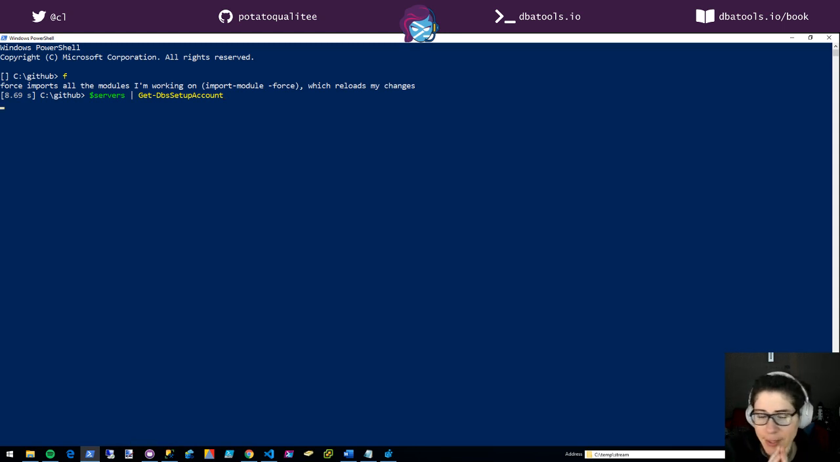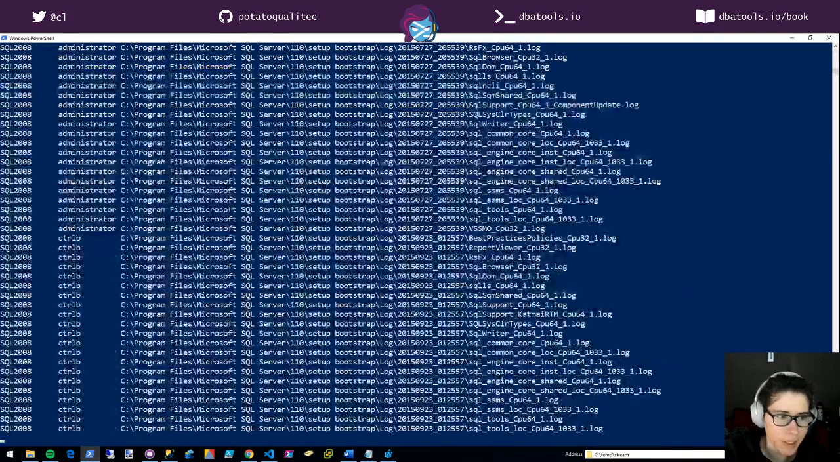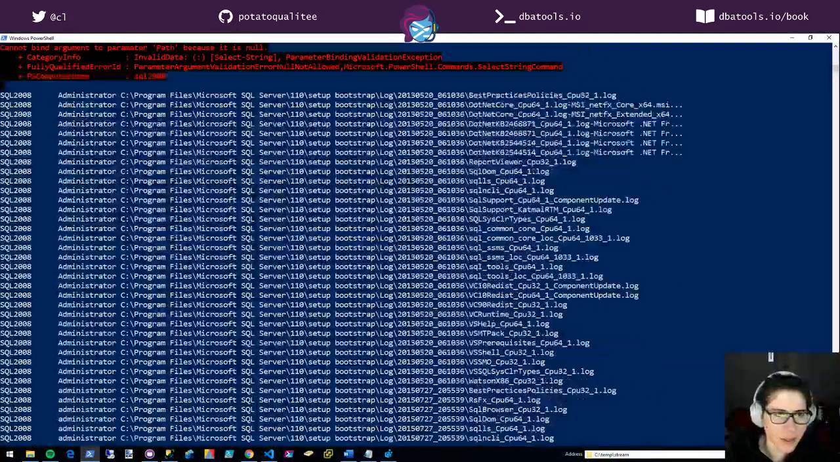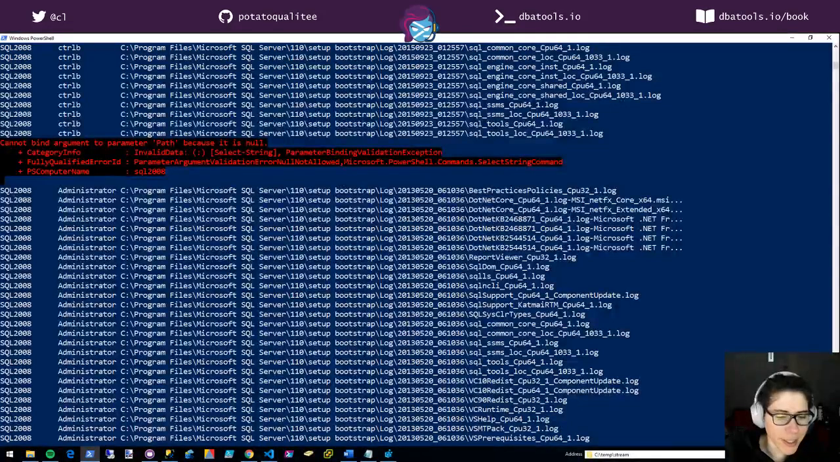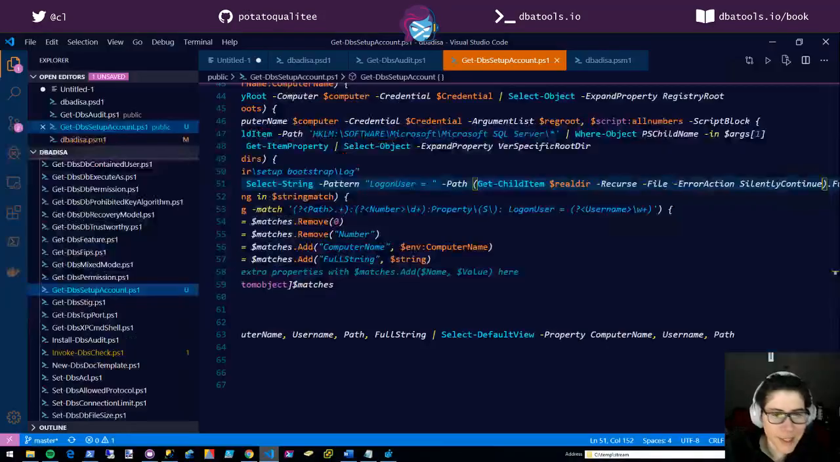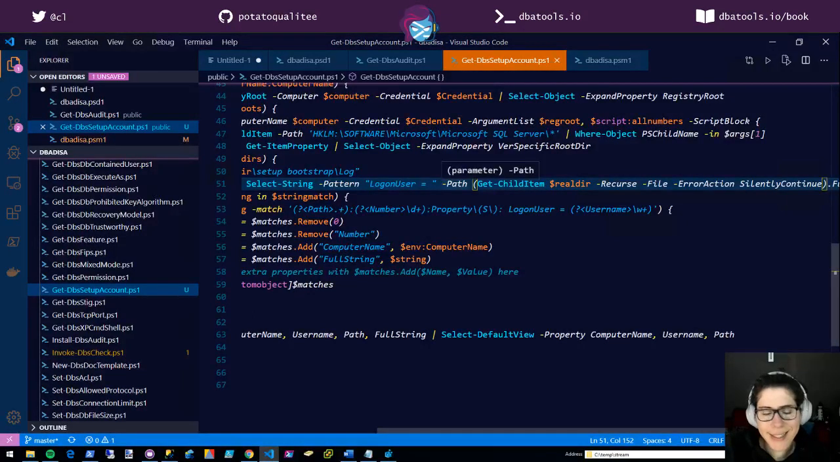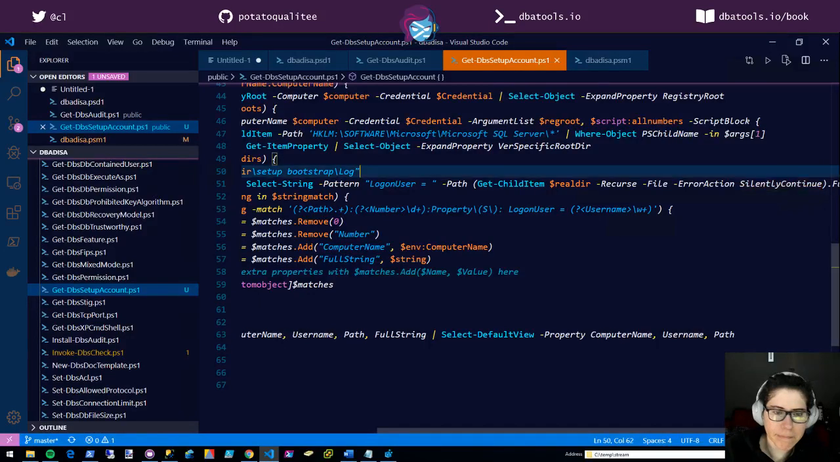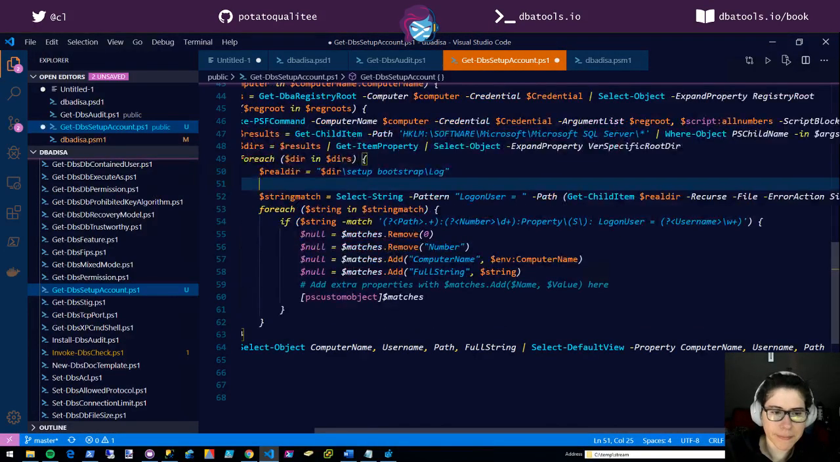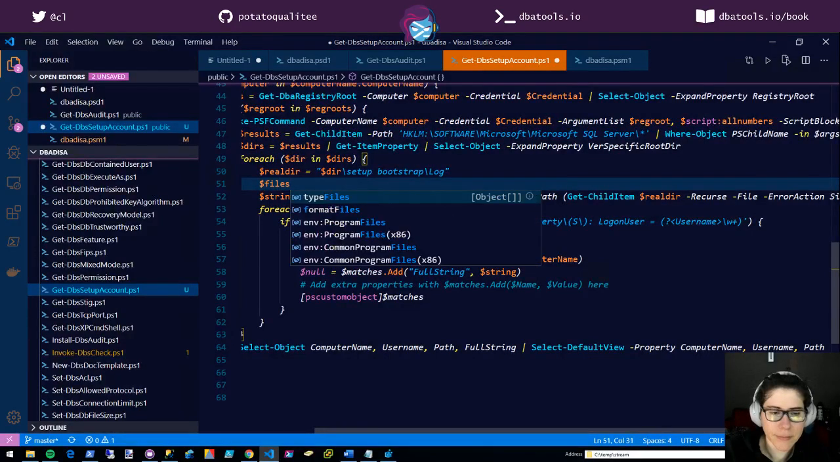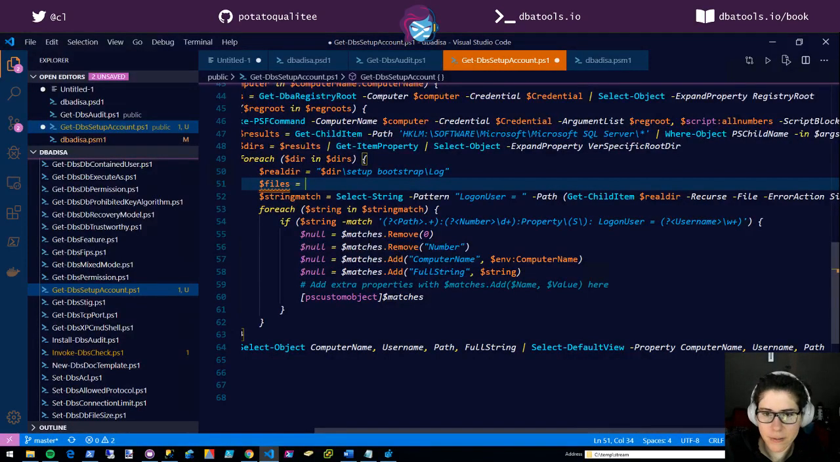Let's see if we'll see some of those red error messages. Yep. Okay, so I'm not doing it right. Select-String. Come on, man. It doesn't like it if nothing's returned, so this SilentlyContinue isn't good enough. What I'm gonna have to do, save files.